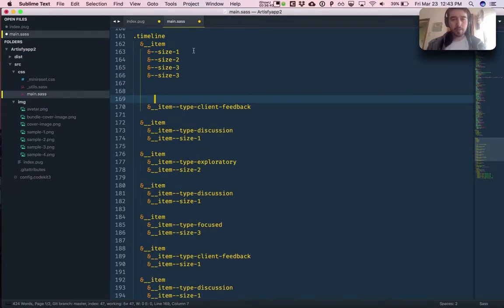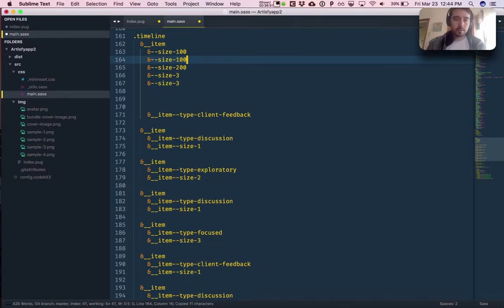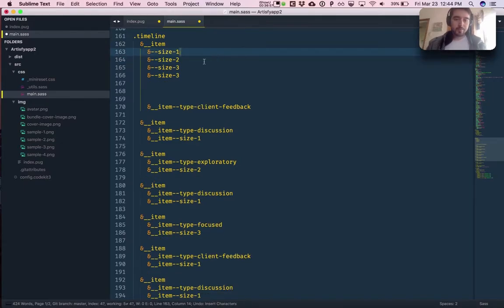Another way of doing it would be saying explicitly its size, so like 100 pixels, and then 200 pixels, and then if I needed one in between later, I would say like 150, right? But I can always do that later. It's going to be a headache if I have to, but whatever.